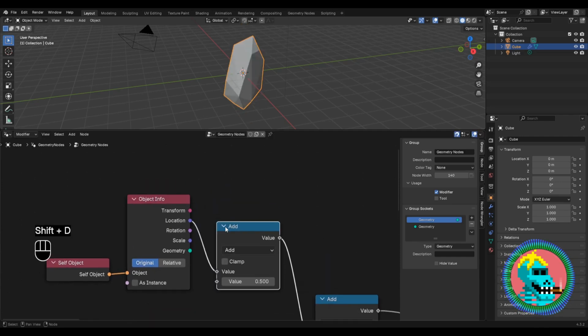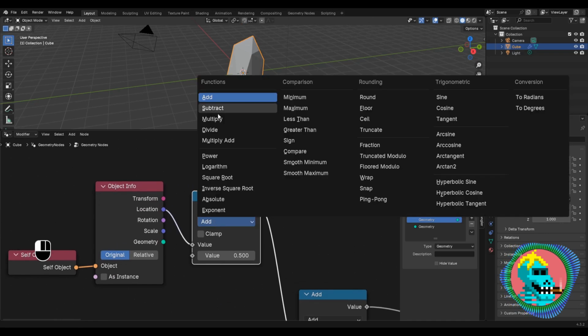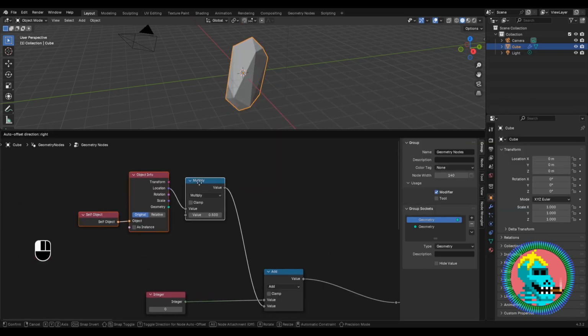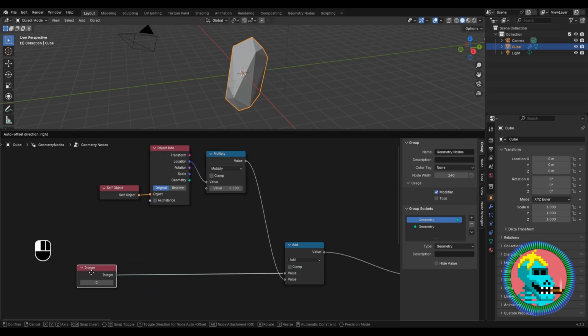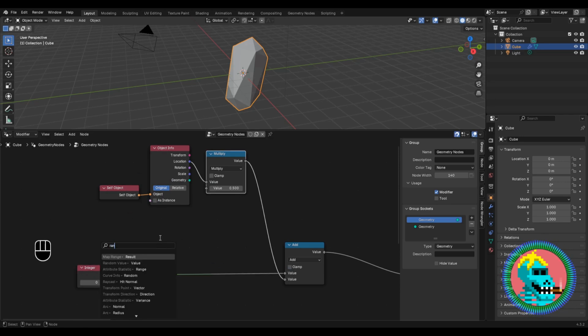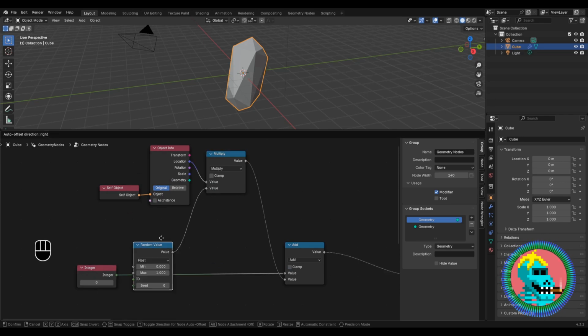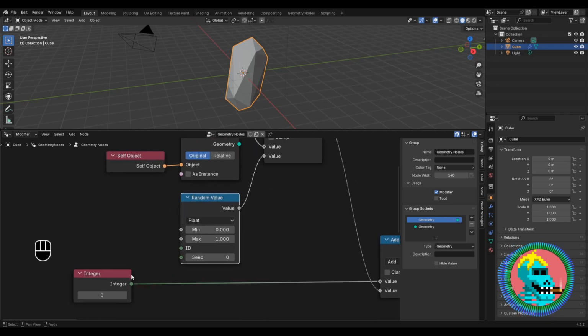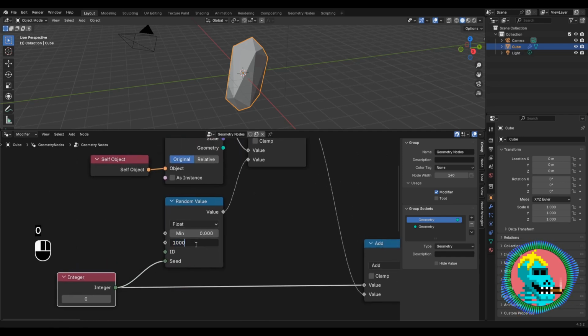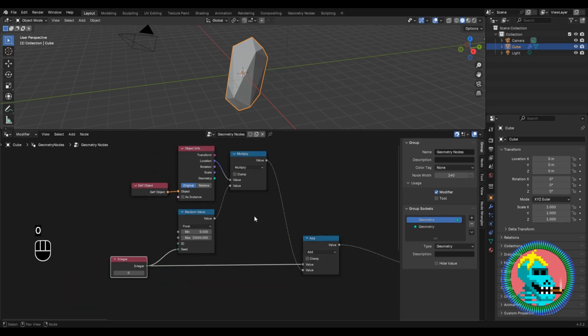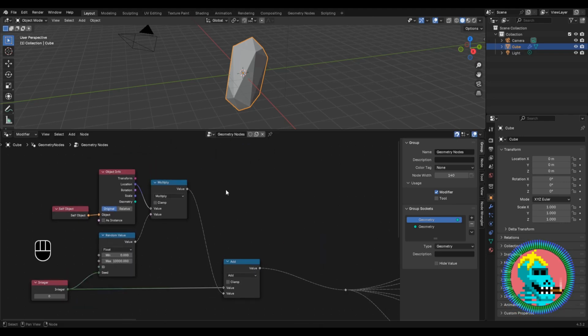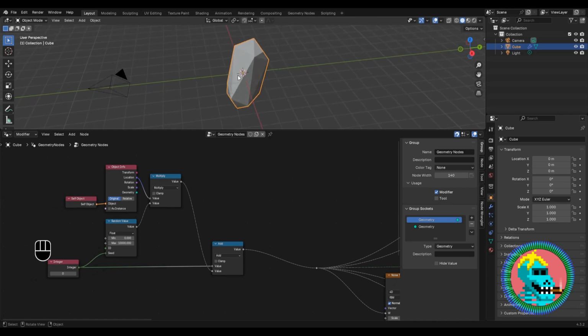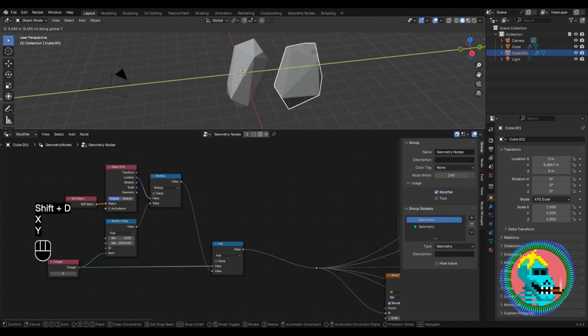Duplicate the Math node. Switch it to the Multiply mode. Add a random value node, and connect the parameter to the seed. In the max field, enter a random number. And thus in each new position a new crystal will be created.